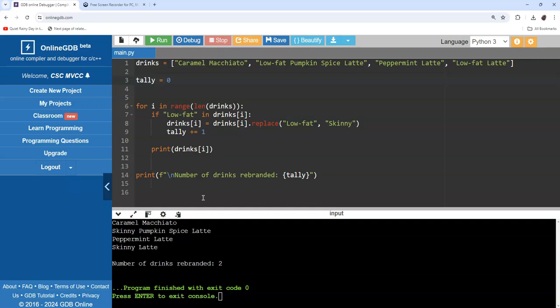Okay, so in this example, we're being told that we're rebranding. So anything that has low fat, we're going to rebrand as skinny. That's the buzzword that you hear these days: skinny macchiato, skinny latte, as opposed to low fat, which is kind of boring and not as marketable, I guess.